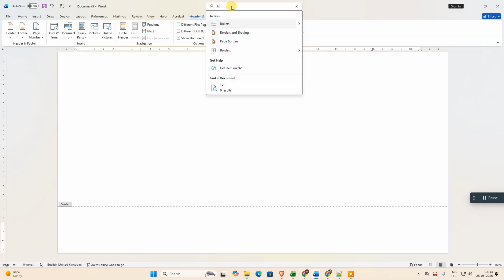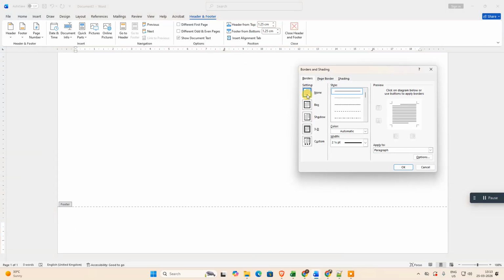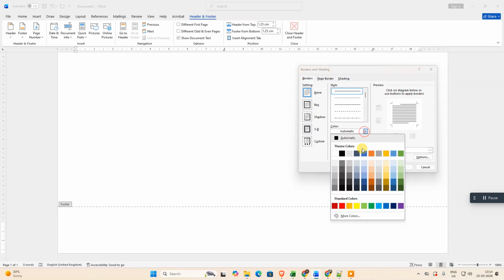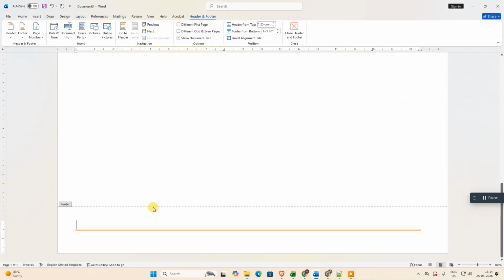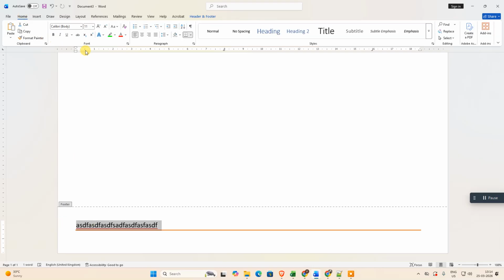Now go to the border and shading, you need to follow the same process. Okay, none, automatic. You can choose the color, here the width you can change and select this line, or you can also choose this line if you want a double line, and click OK. And this footer line is also inserted. Now you can add the title and make it center.